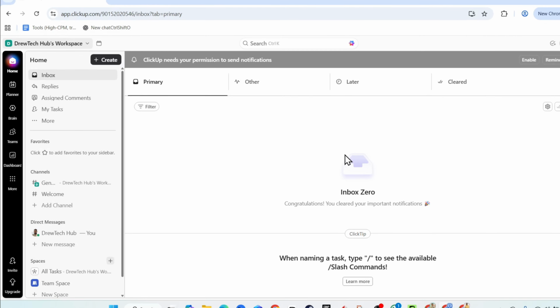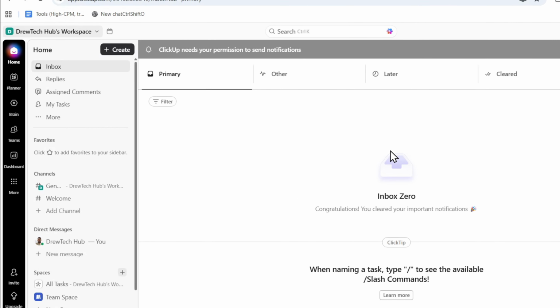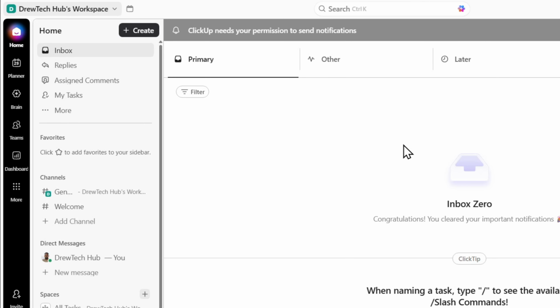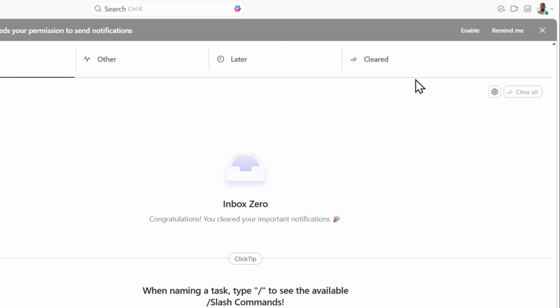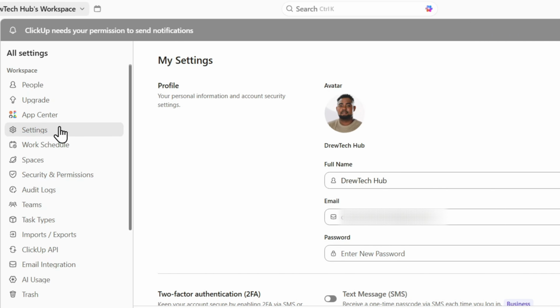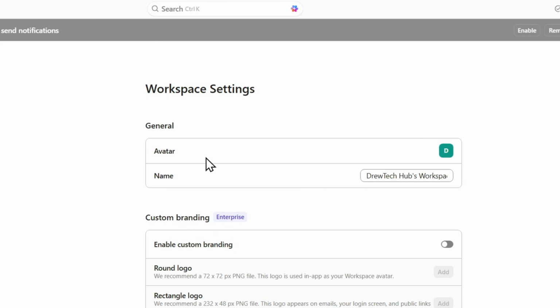In this video, I'm going to show you how to add your own custom profile picture or avatar picture for your workspace in ClickUp. So once you're inside ClickUp, click your account on the upper right and go to the settings. Now on the left hand side, click on settings again, and here you can find under the generals avatar. It's going to take the first letter of your workspace.